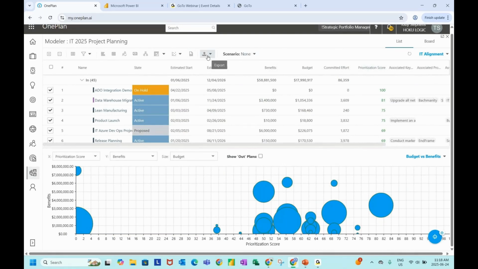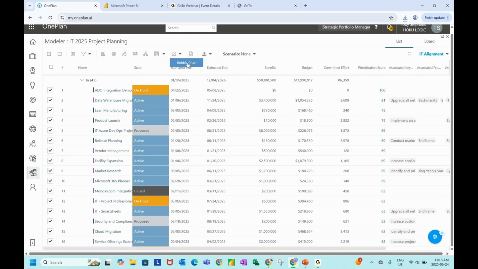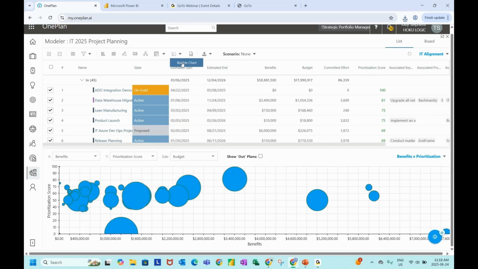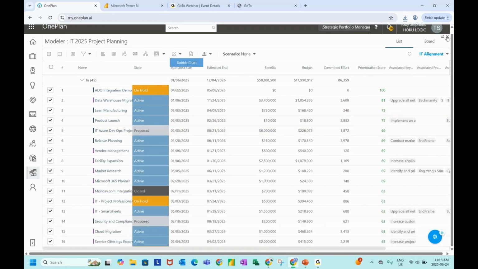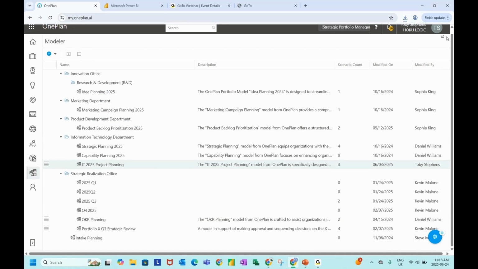Let me see if there are any other visuals. I'm just going to hide that. To get your bubble chart away, you can just click on the bubble chart again, and you'll get your whole screen. So all in all, I think I've covered pretty much everything. If you guys have any other questions, we'll stay on the call here, and feel free to add any questions in the chat, and we'll be happy to answer them.